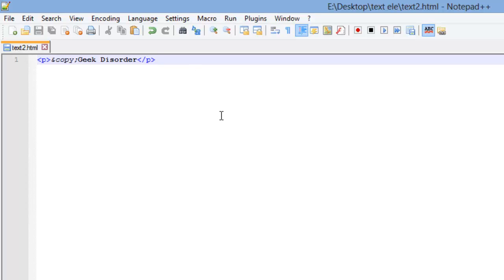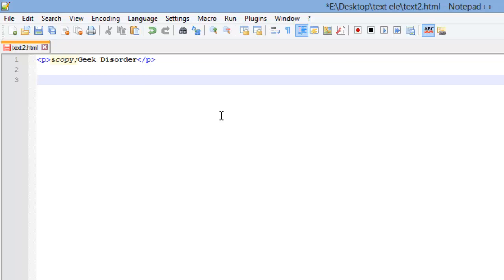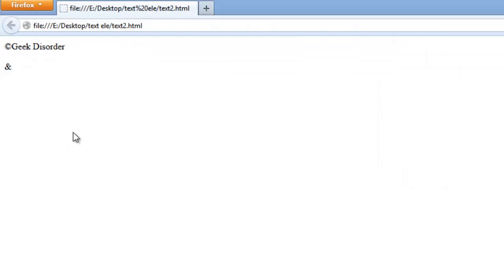Alright, so that's a copyright symbol. Well, what about this ampersand sign? I mean, all of our character entities start with it. So if I'm typing out a paragraph, it could potentially end up being a problem if I just put an ampersand sign in there. So there is a way to do ampersand, and it is this right here. And there we go. If I run it, there's my ampersand sign.